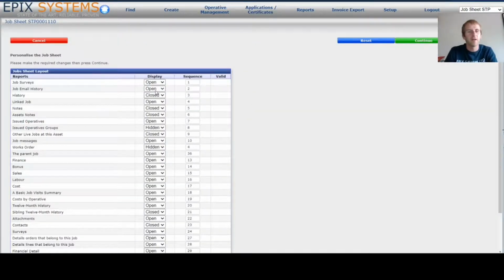So let's bring in and take away some items. As we can see here, the job email history is currently set to open. Let's say we don't want to see that all the time, so we'd like to make that closed. Our history item, let's make that open for now. And let's scroll down here to the works orders, which are currently hidden, and these are your split jobs. I'd like to make that open so that we can see them, and I'd like that to go in position 4, so it's a little higher up the job sheet.